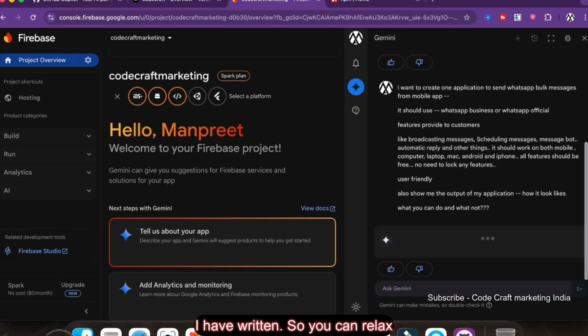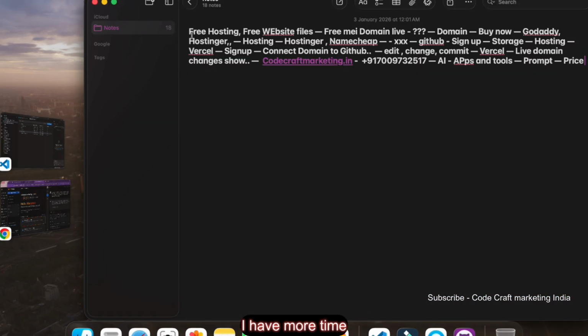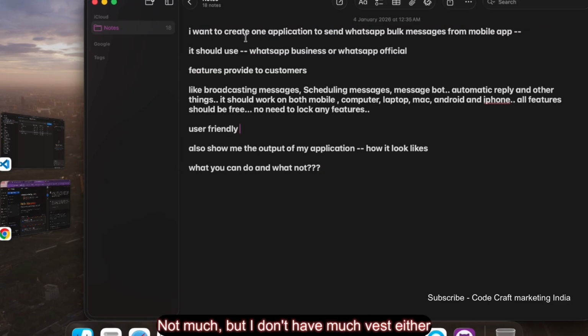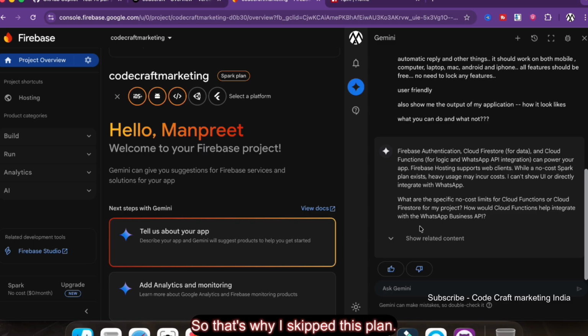I have written all this, so you can sit comfortably and read it, no problem. I don't have too much time, and I don't want to waste too much. I wrote all this for you. I have to create something like this. There are some advanced things that Firebase may be able to handle, but it will need an API, and that API I cannot provide, so that's why I skipped this plan. I said to create a simple website, like for example, a dating mobile app.